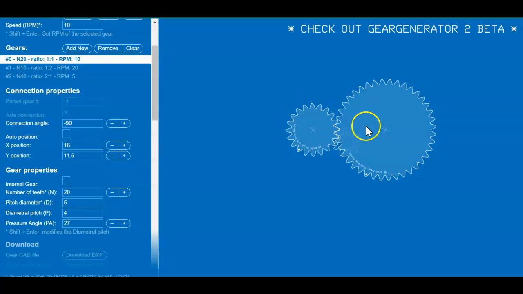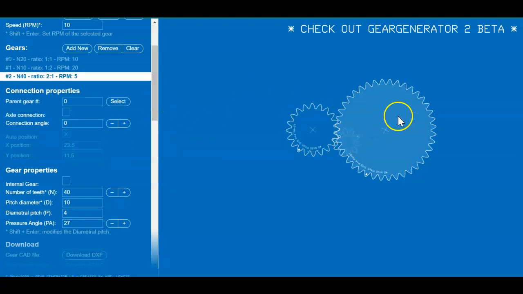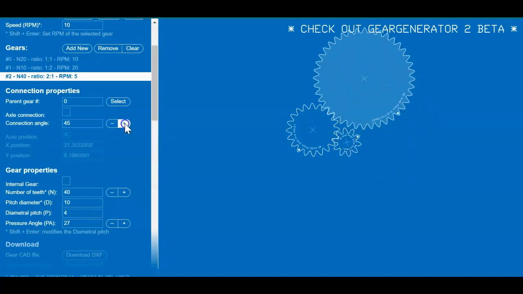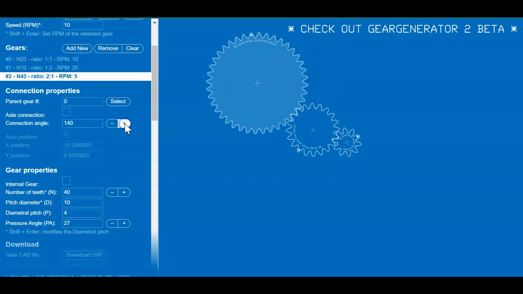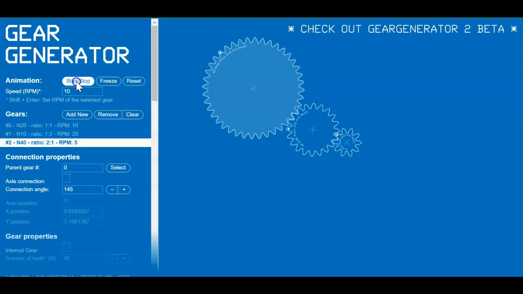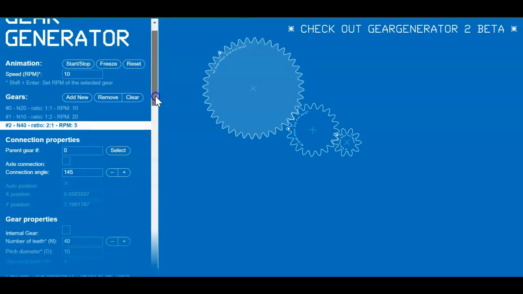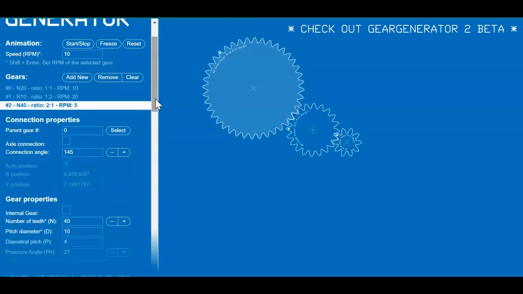Now the problem is they're overlapping. I can't really see that. So I'll definitely want to select gear number 2 right here and change its connection along that parent, and now I can see how it is set up there and start and stop it. All right, anyways, so that's how you add, you can remove, you can change their properties.